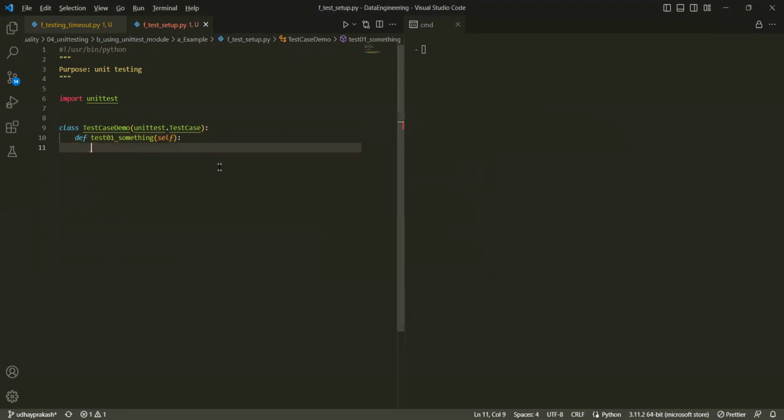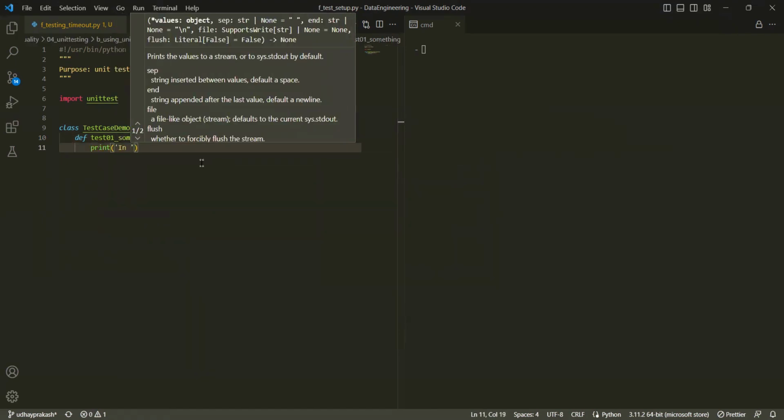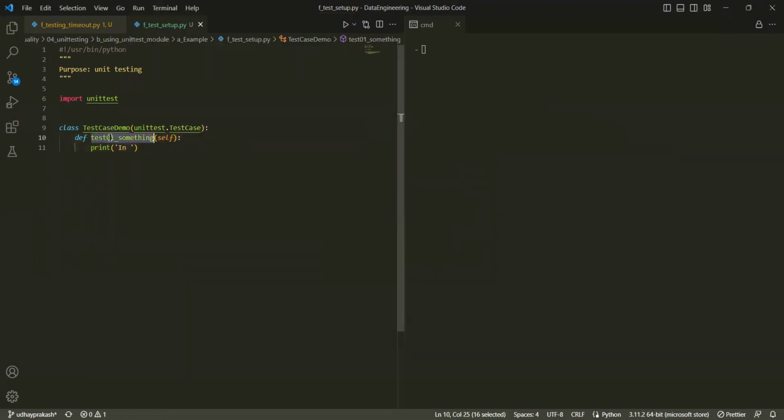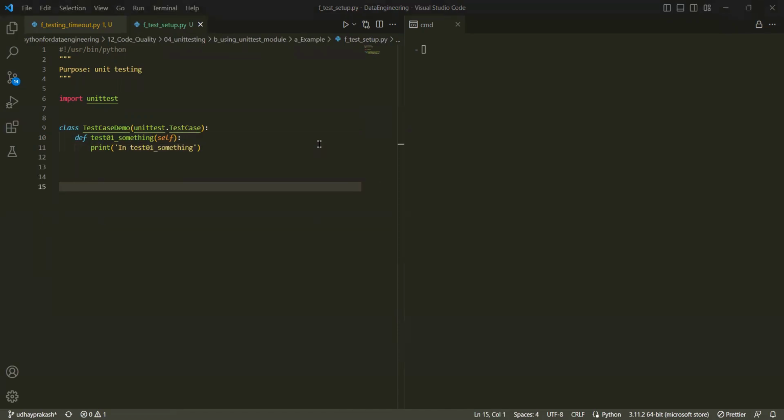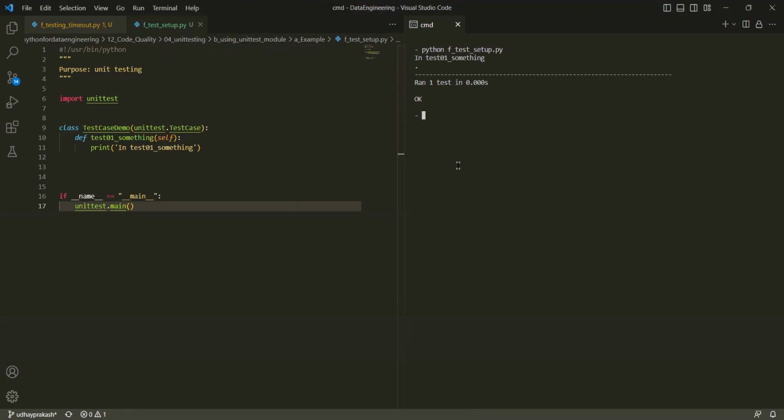Okay, so instead of testing something, in this method called test something, that's what I'll write. If I execute this one, say unit test dot test main, if I execute with Python, I got it. For you to better understand, I wrote this print statement. And you saw it is a dot, which means there is nothing wrong.